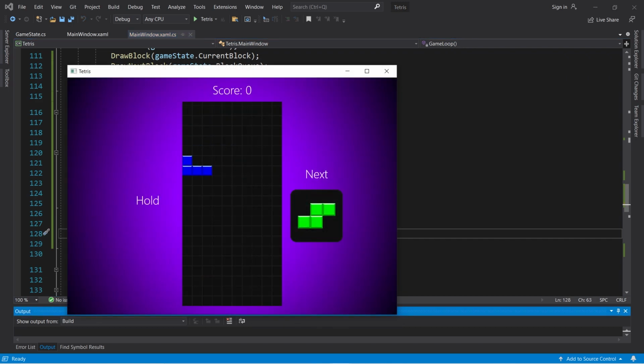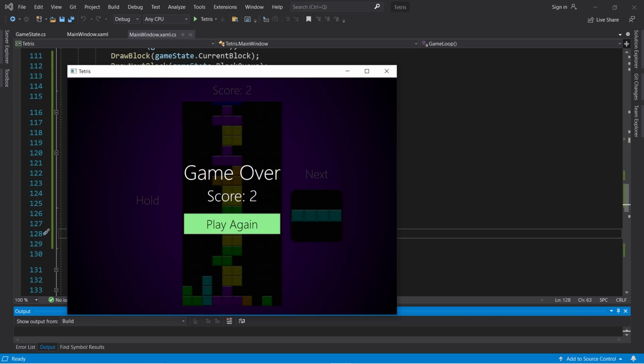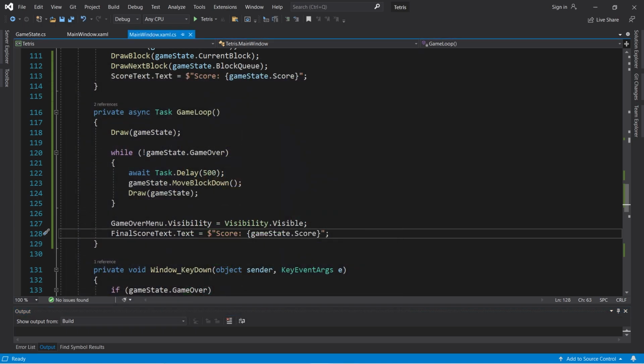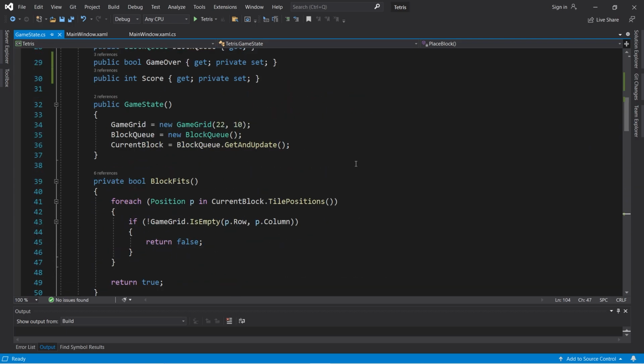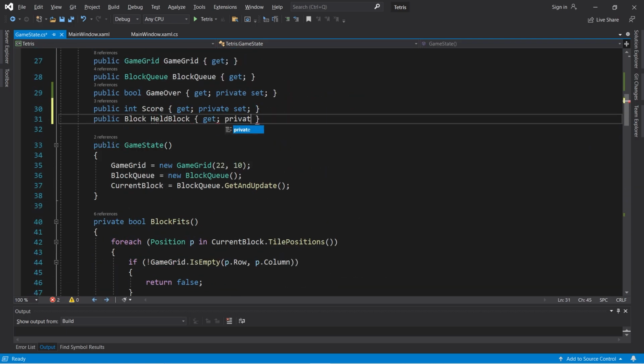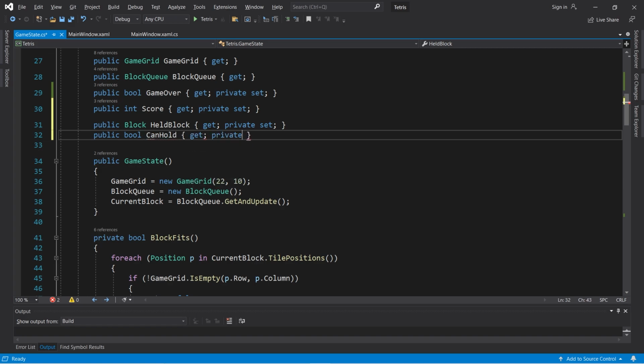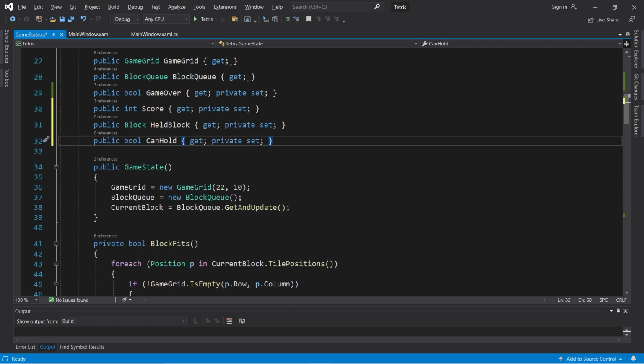Now we have a working score. And if we lose the game, we also see the final score here. In most Tetris games I have played, there's also an option to hold a block. Let's go back to the GameState class and add a property for the held block and a canHold boolean. In the constructor, we set canHold to true.